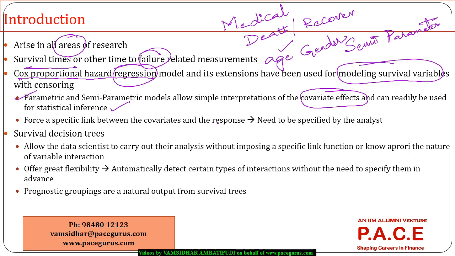In this case, what is happening is that a specific link is getting created between the age and the death. So we are forcibly trying to put a link between the covariates, which is the age, and the death, which is the response variable. And these kinds of relationships are not identified by default. They have to be explicitly specified by the analyst. This was one of the limitations of the typical proportional hazard regression models, which use a combination of parametric as well as semi-parametric approaches to do the modeling of a survival variable.